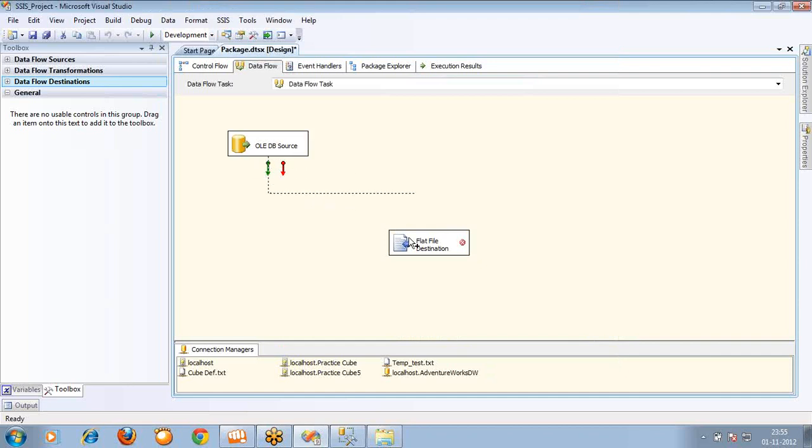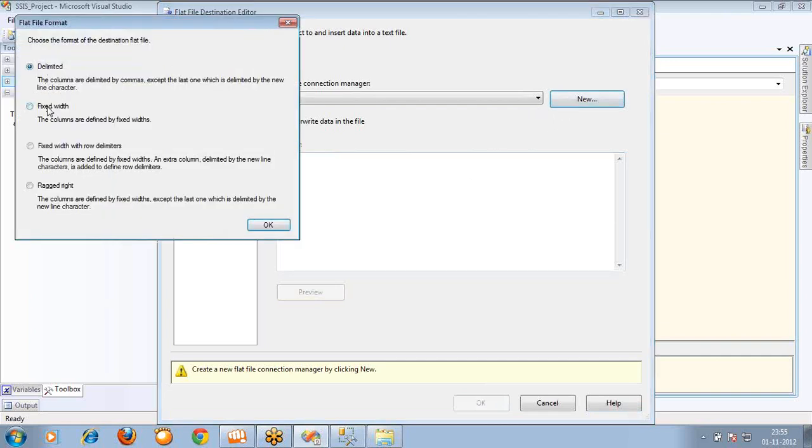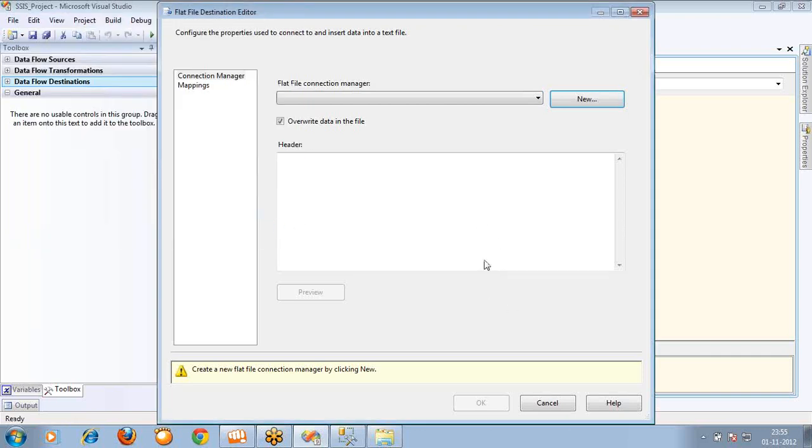What I have to do is select the destination and give the properties of the destination. I'm going to create a file. Let's say what kind of file you want to create, delimited or fixed width, or fixed width with row delimiters, ragged right. So let me go with delimited first. We're going to see everything in coming sessions. Okay.